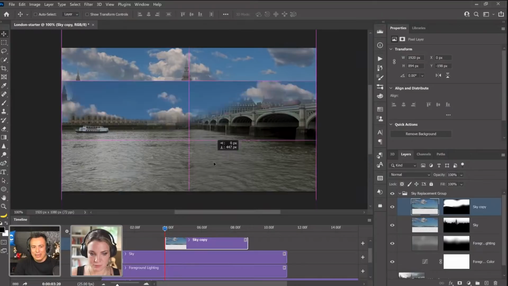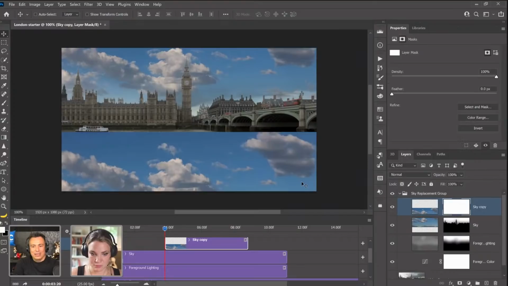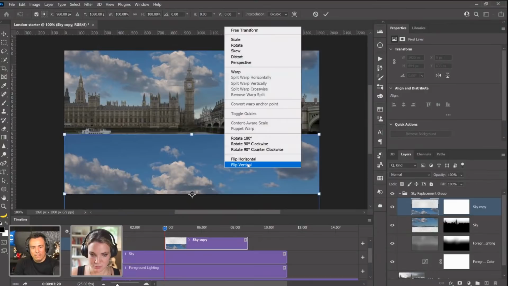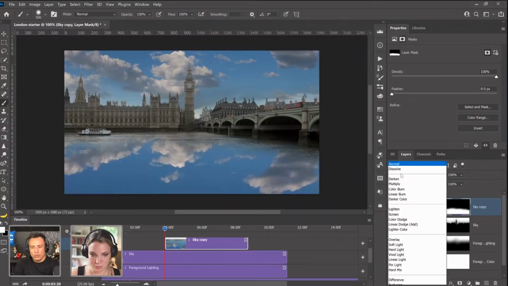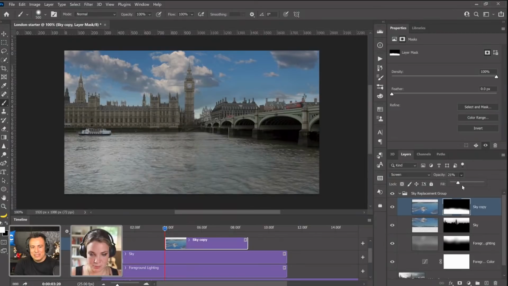And again, I'll make it all black and transform it vertically and paint with white on that layer, like so. And then you can use whatever blending mode works best for your image. I can try screen and reducing the opacity. Maybe, you know, I don't want to spend the whole session doing this, but I can then go in there and color correct the water a little bit so that it's a little more blue. But I think that you get the idea.